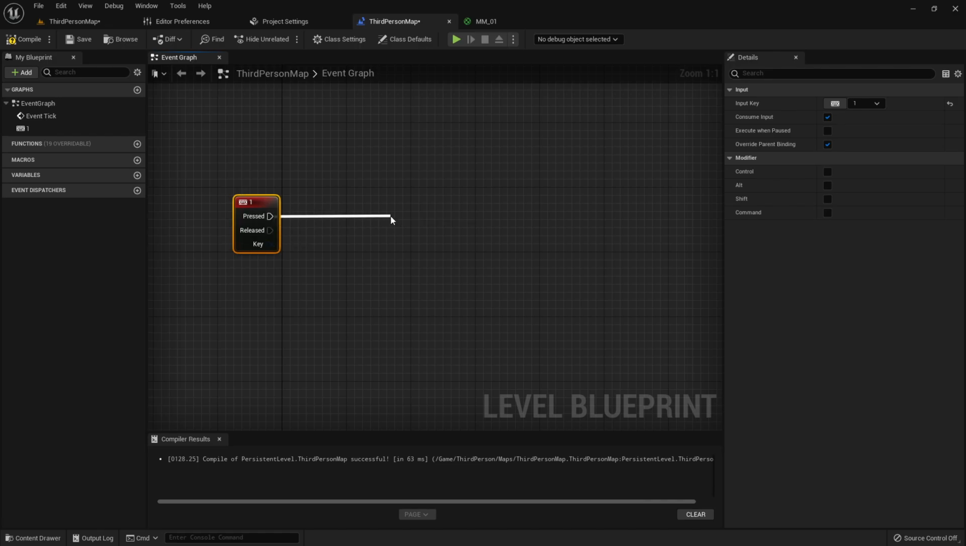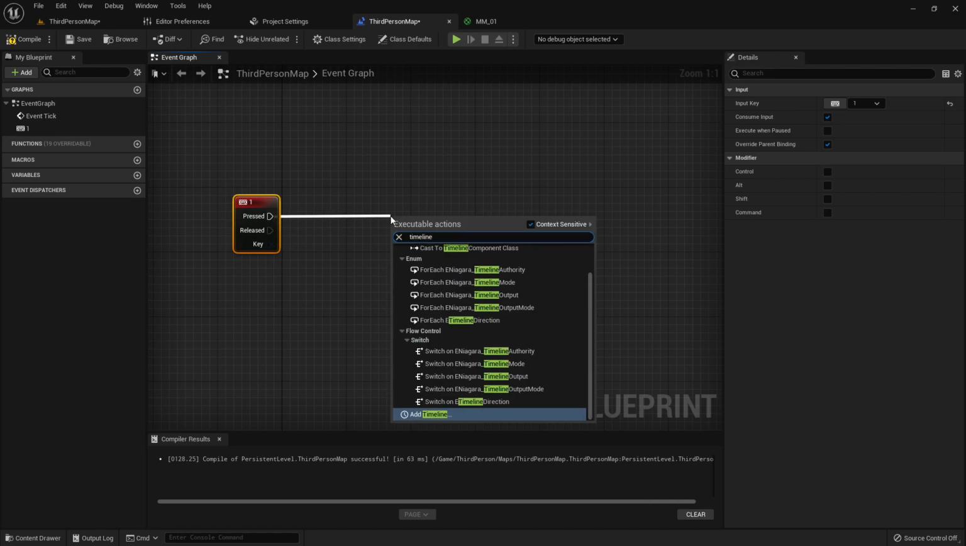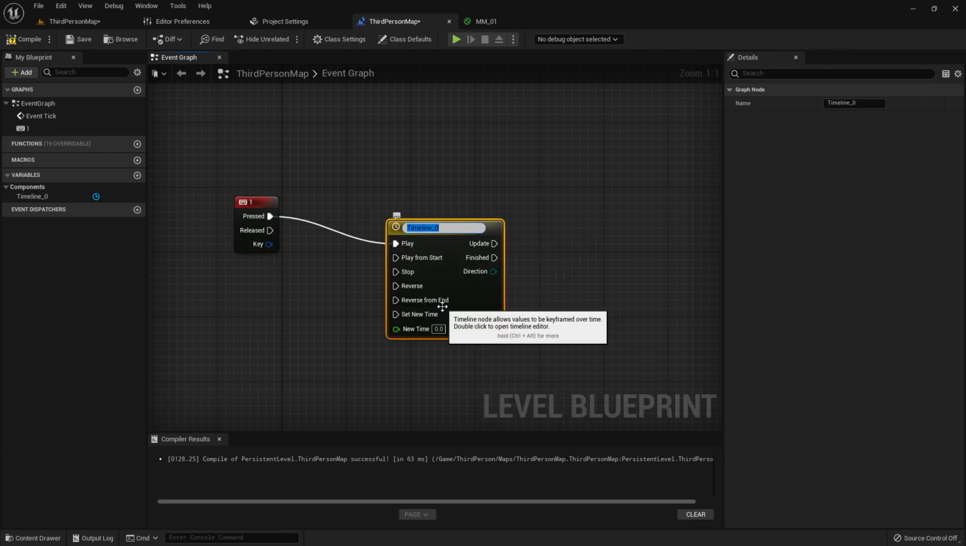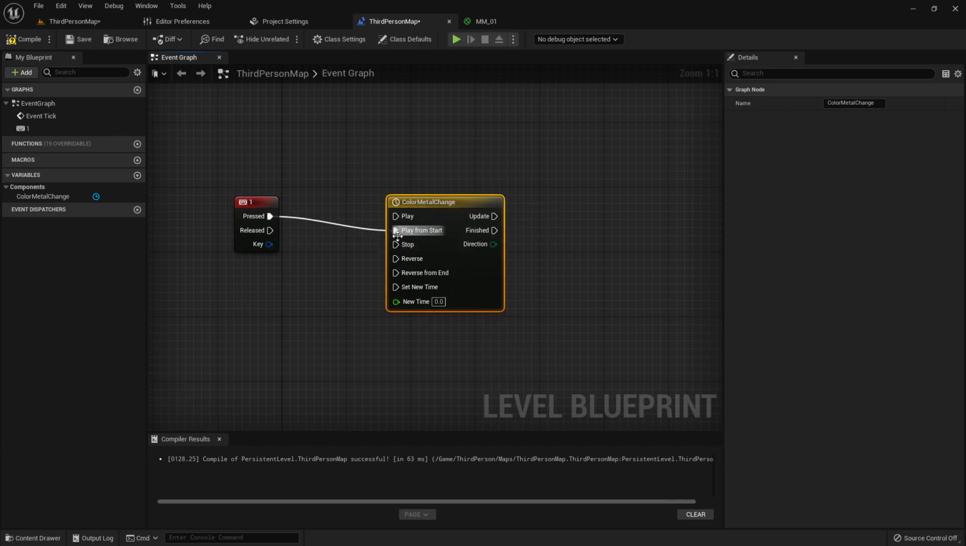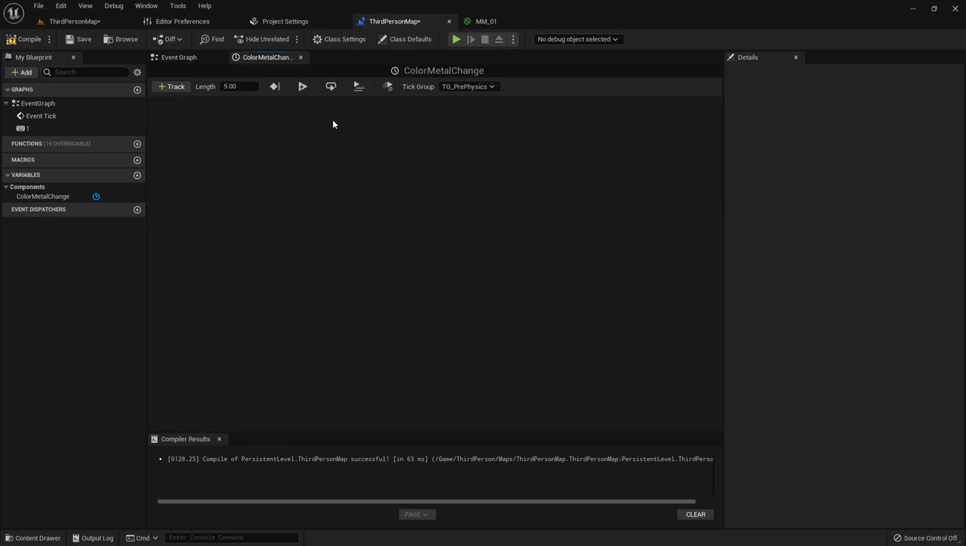In order to do that, I will drag off here, type in timeline, add a timeline. Let's call this color metal change. We're going to want it playing from the start, and we're going to want it to reverse when we release the key. So when we hold down the 1, it will activate the timeline, and when we release 1, it will reverse the timeline. Double click on the timeline that we made, color metal change.